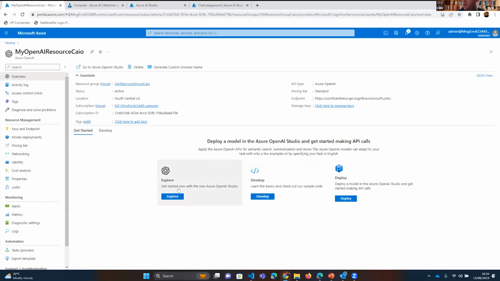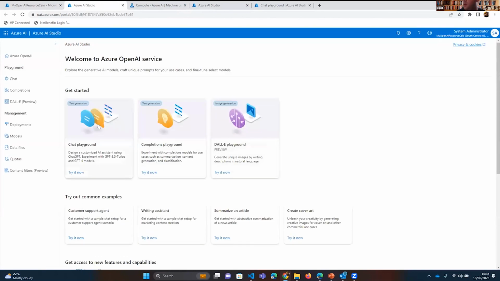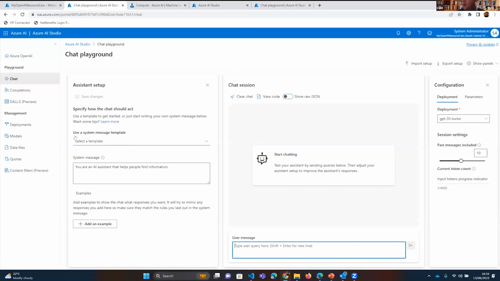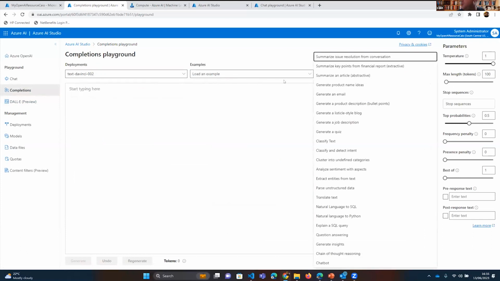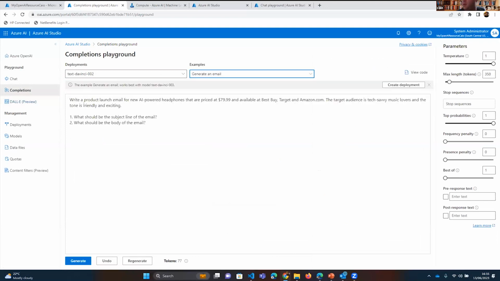So if I go here, you see there are three things. One is the explore, the develop, and the deploy. So I'm gonna click here on explore. And then the explore is gonna direct you to the studio. Okay, so the studio gives you this chat playground, this DALL-E playground. So if we click here on, for example, chat playground, it's gonna give you a chat that you can do. And then this one, I think, is more interesting. If you go here, I can say, okay, I want to use the DaVinci one. And let's see the examples we have. Okay, this one is generate an email. So if I click here, it says, write a product launch email for new AI-powered headphones. So it tells you what you have to do. And then if you click generate, it's gonna create the text for you.